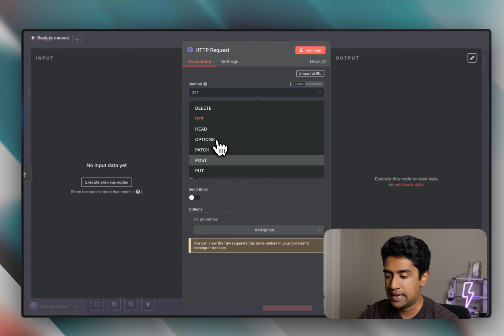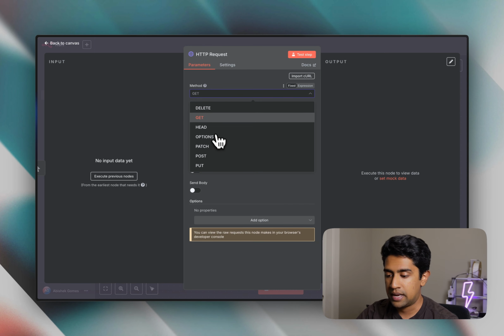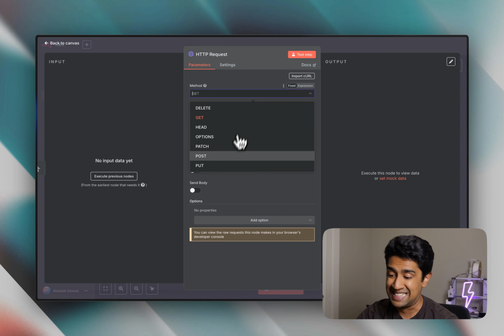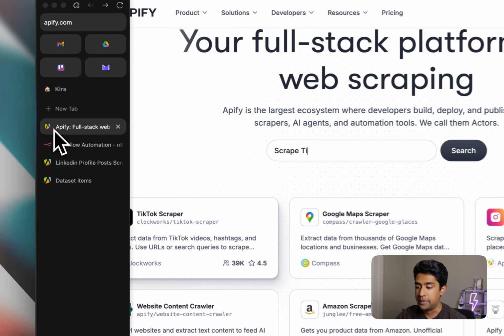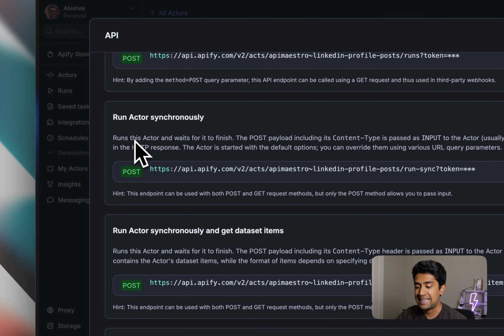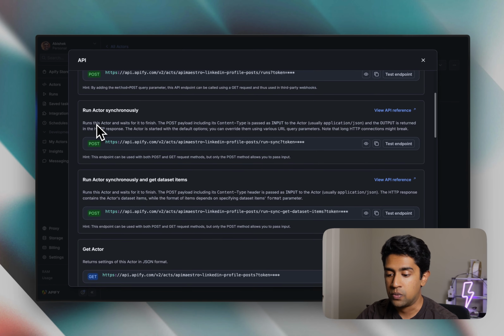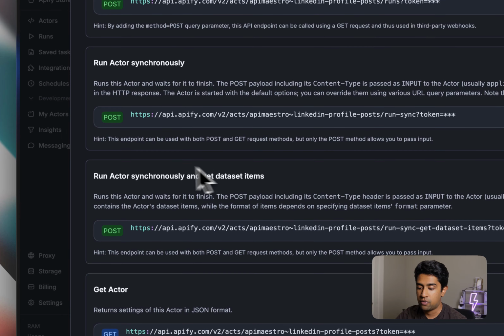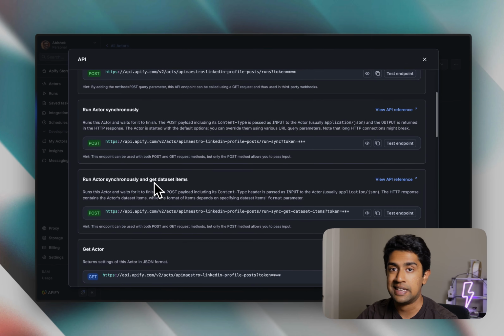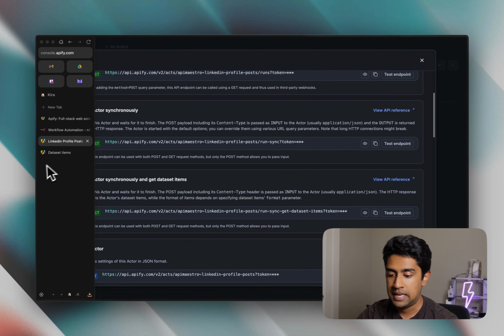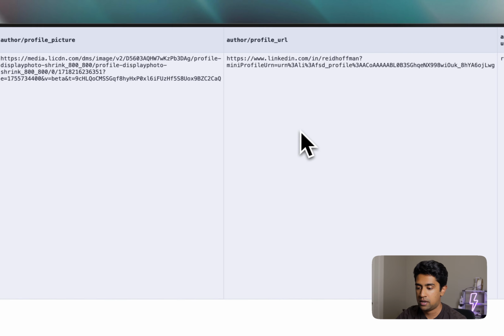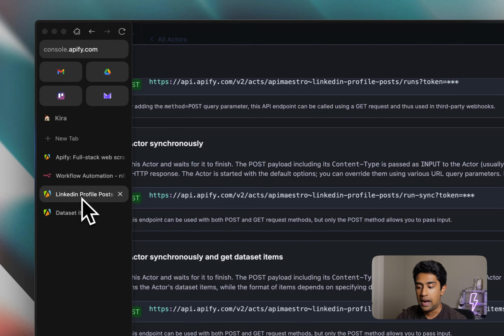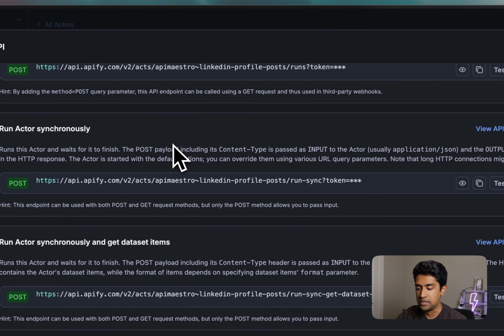As you can see, I was talking to you about a couple different HTTP methods, which is denoted right here, like get, post, patch. What's really going to matter for us is either get or post, and in this case, it's actually going to be post because we're specifically kicking off a run with an actor and waiting for the actor to complete so we can get the dataset items, which is basically the JSON data that we just saw in here in table format, but in a programmatic JSON format.